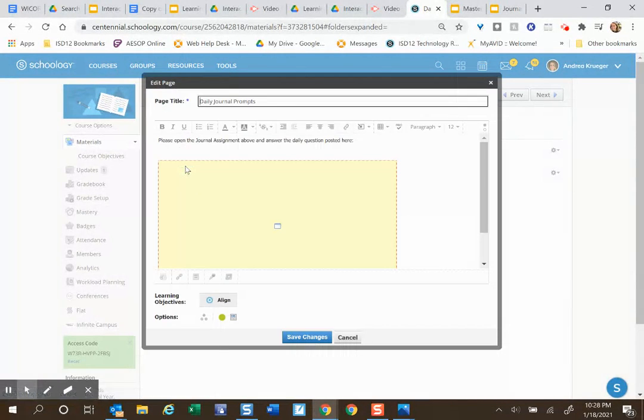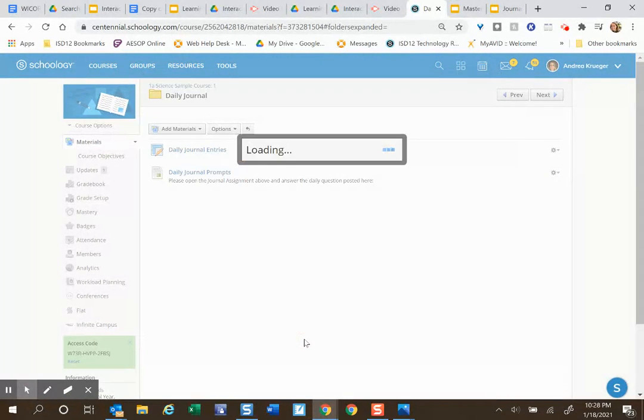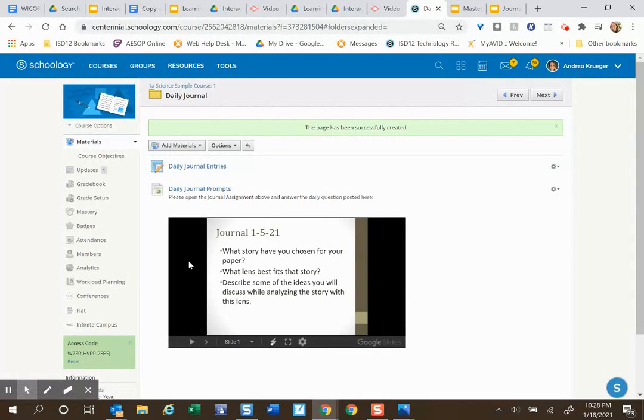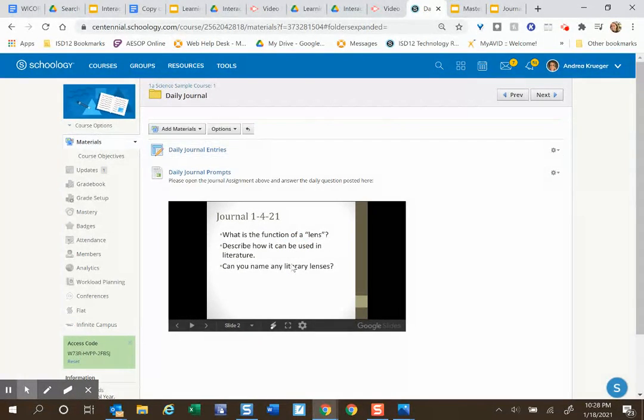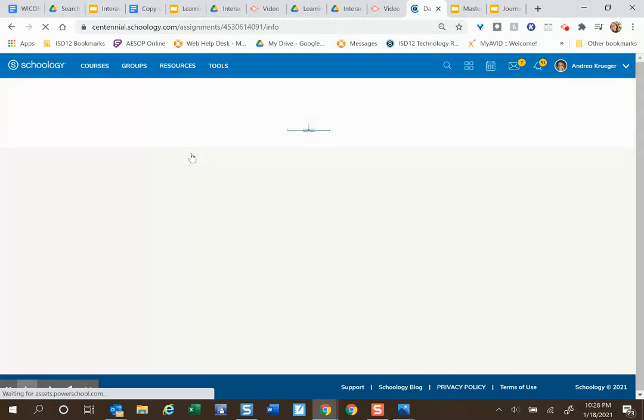So now this will show up right there on that page of this assignment. I'm going to say save changes. And now, as you can see, it's showing up right here in this folder that I have, the journal folder. So it's kind of cool. And students can actually click on it and go backwards if they wanted to see what the journal from the previous day was.